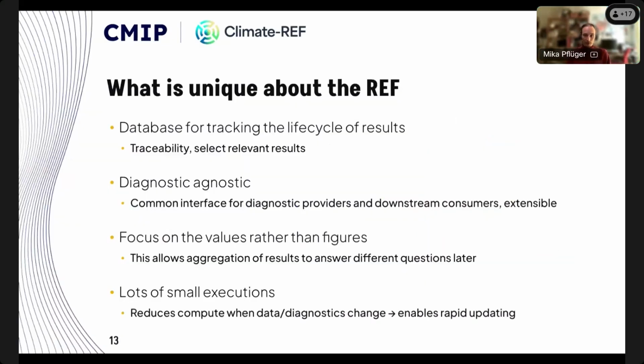So what is unique about the REF? What does it add? First, it has a database for tracking the life cycle of results, which is good for traceability and means you can select results which are relevant for you.